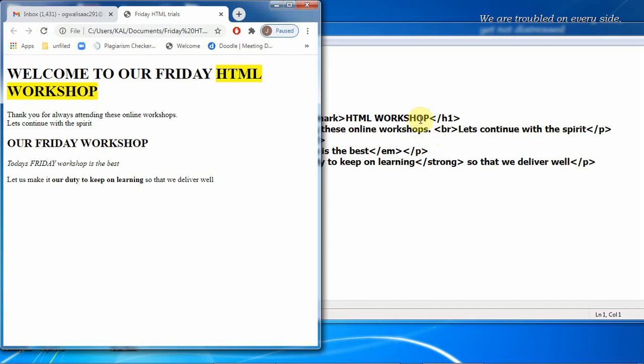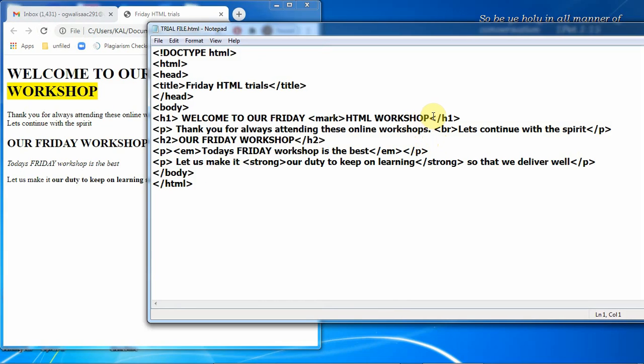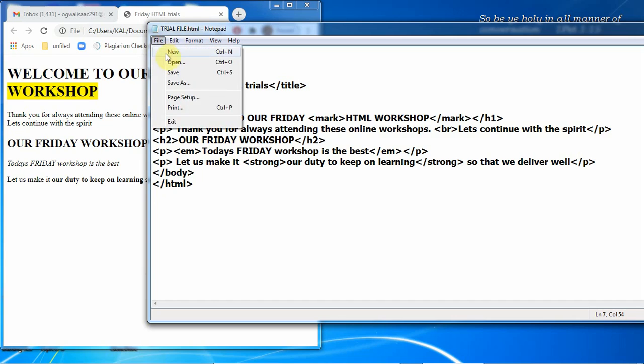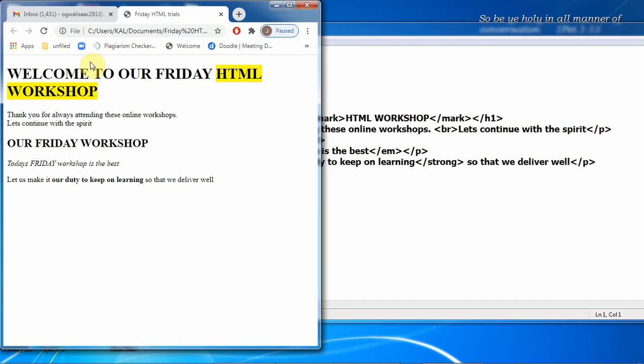However much it is working, still you can go ahead and close that tag. Let's close and see. Mark, closed. Then save the changes and then reload. It is the same thing.